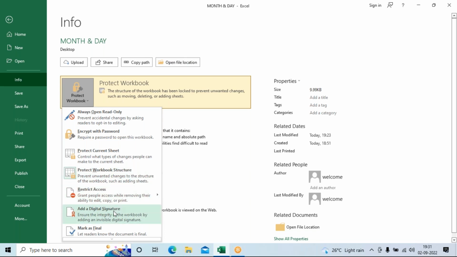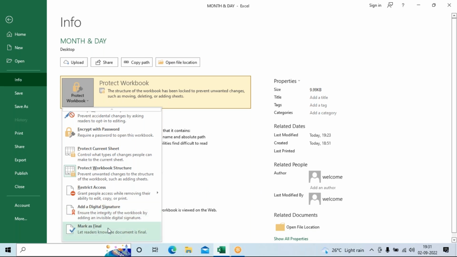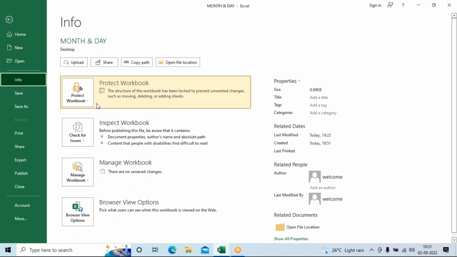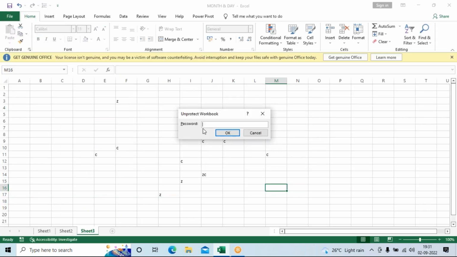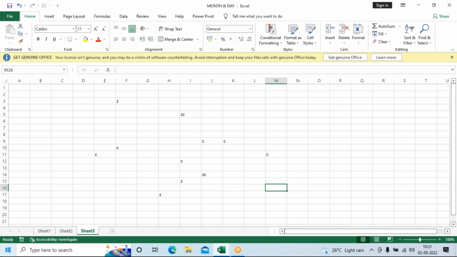Restrict access and add a digital signature are not for protection. The last one, mark as final, is for protection, so that readers know the document is final. Before going to the last option, I should unprotect it: click protect workbook structure. So I gave 1, 2, 3. Now if you want, you can add the new sheet also.